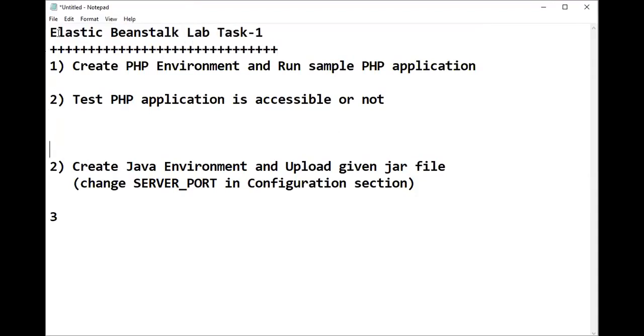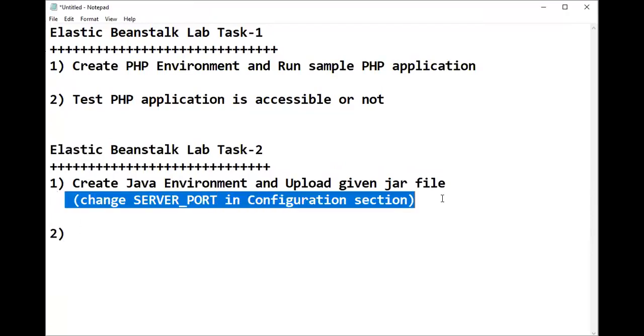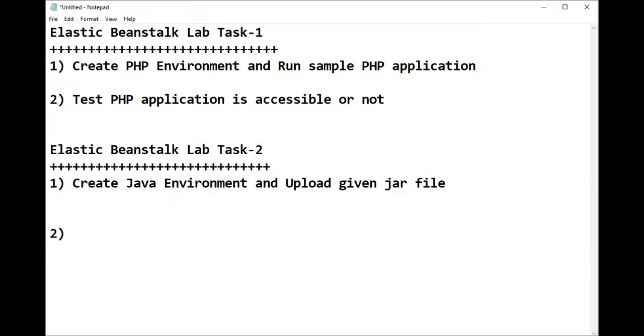Now, what is the second one? Elastic Beanstalk lab task 2. What is the lab task? Create the Java environment and upload the given jar file. Once you upload the jar file, is it working or not? Not working directly. Change the server port.